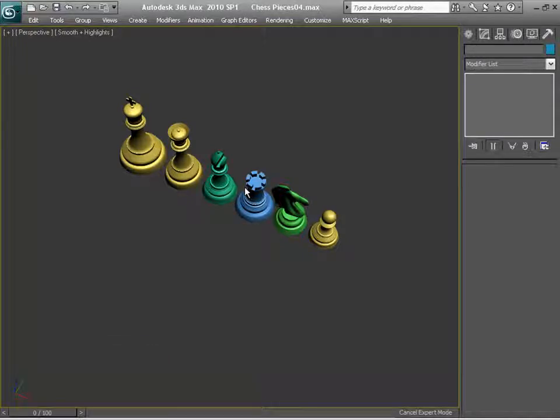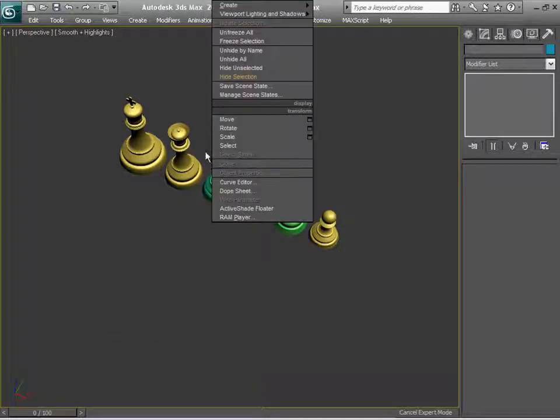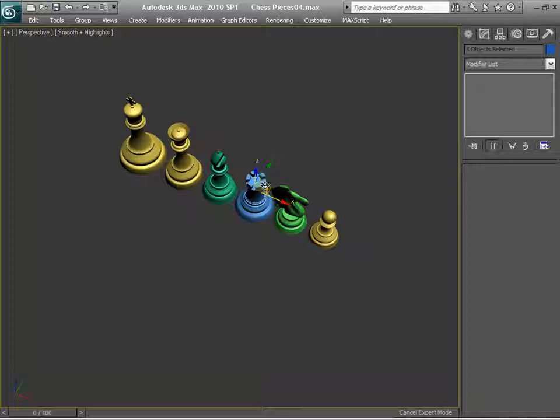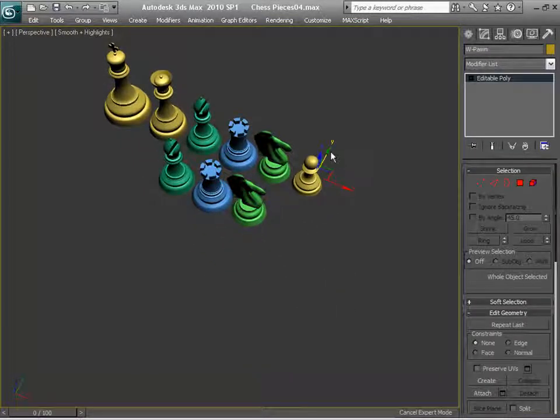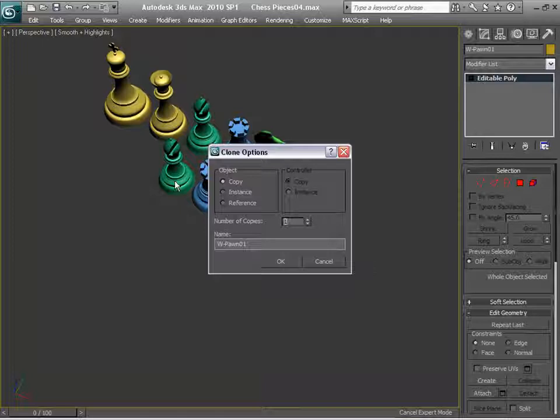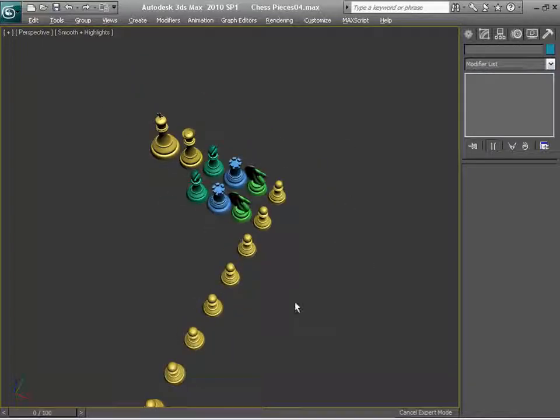I'm just going to exit the isolation mode, and now what I'm gonna do is copy this up. For that, I'm just gonna use the move command. I'm just gonna select this, move them. We have a copy already, and for this I'm just gonna copy it 7 times so we can have 8 pawns. That's how the game goes. So we have 7. We hit OK, and there you go.